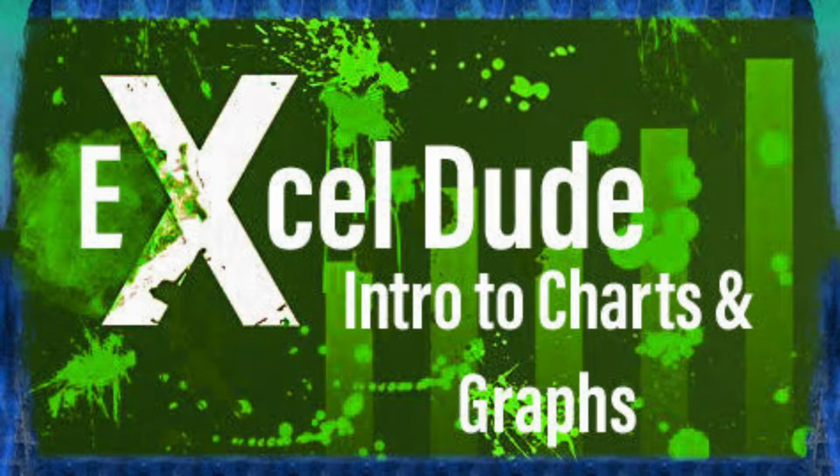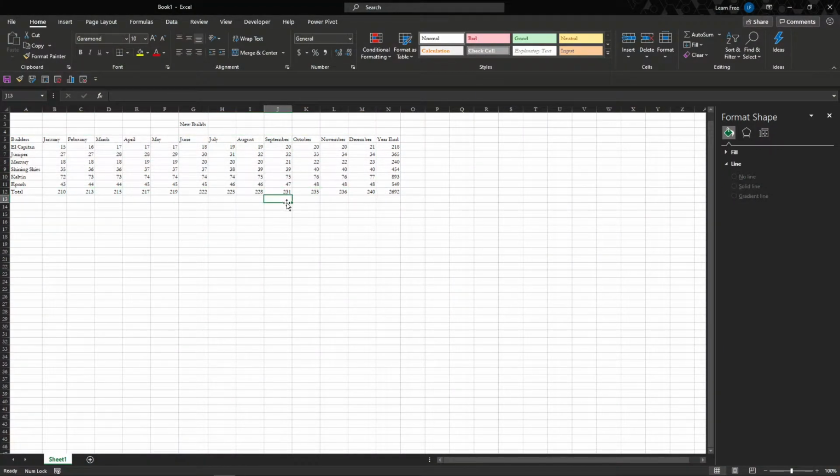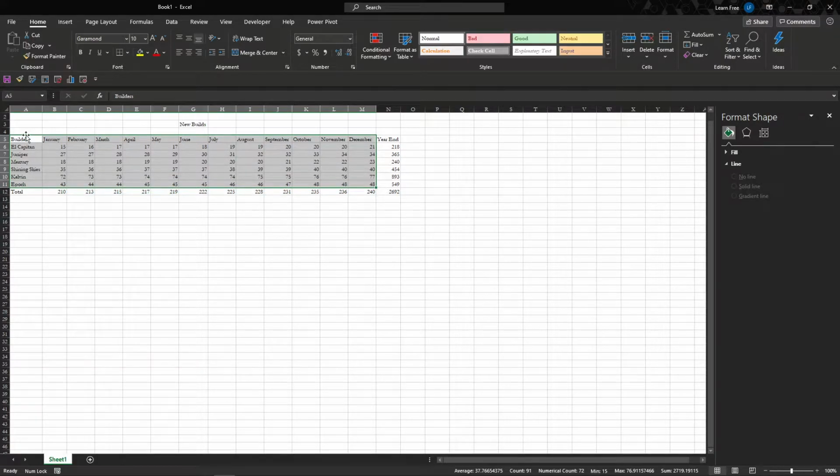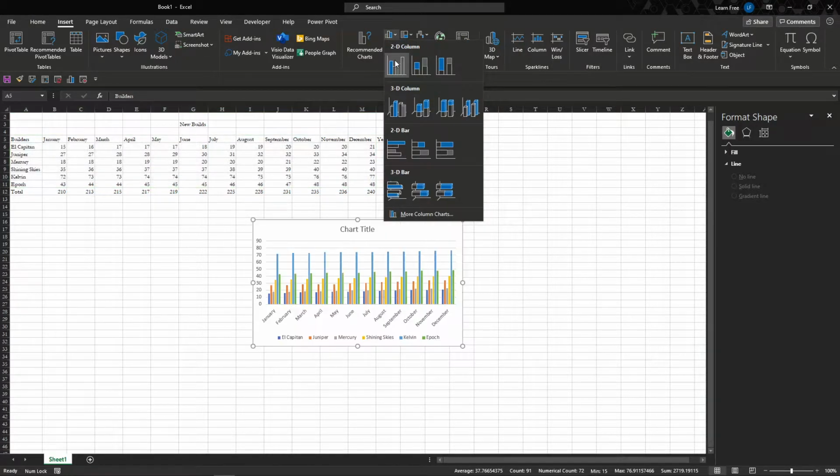So, without further ado, let's say we have a sample data set. This would be, for example, by month, the number of new homes each of these builders completed, and a total down here at the bottom. So let's say we want to select this data. We want to see what each builder did in each month of the year. We just highlight it, insert right up here. Then we're going to go right here to charts, and let's say we want this, a bar or column, and we pick that.